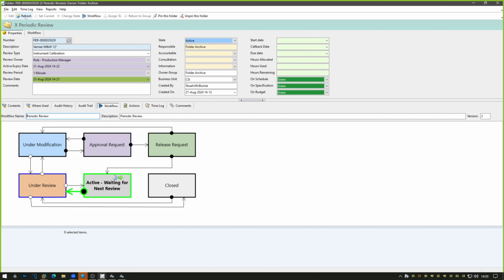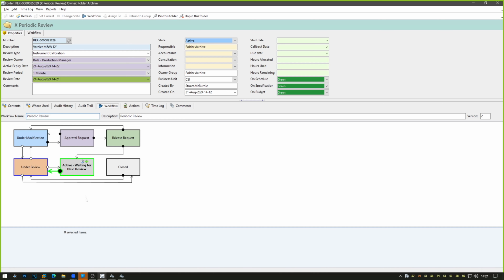So, just to recap, it's now sitting waiting. We've automatically said set the review date to 1 minute before the expiry date. As a mechanism, you could use this for many things. My example is a periodic review, and a periodic review can be used for many things like servicing, instrument calibration, training records, etc. So I think it's a really useful capability within DDM, and just an example of how you can extend the system yourself.